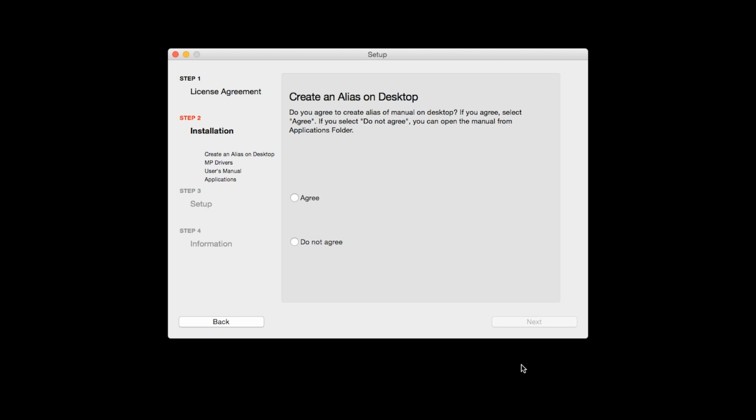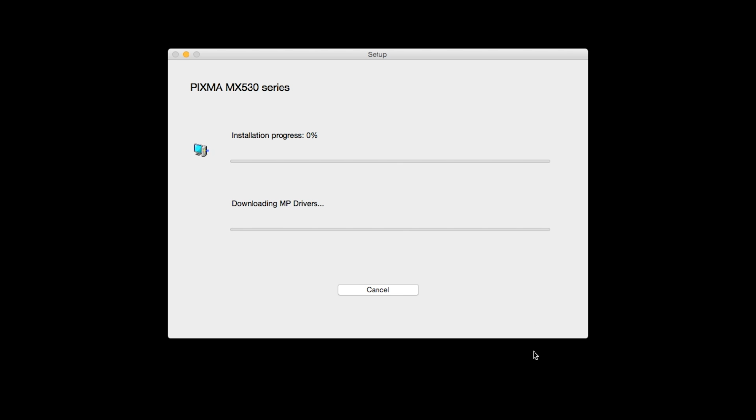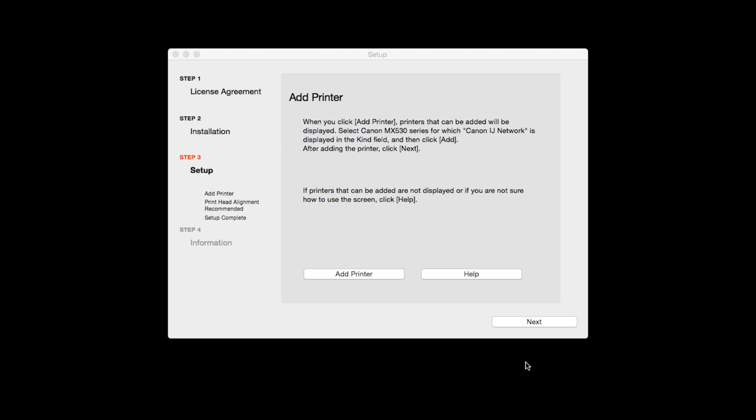If you selected the user's manual to be installed, the Desktop Alias screen will appear. Click Agree if you would like an icon for your printer's manual to be installed on your desktop. Then, click Next. The software will now be installed. This may take several minutes. When the Add Printer box appears, click Add Printer.